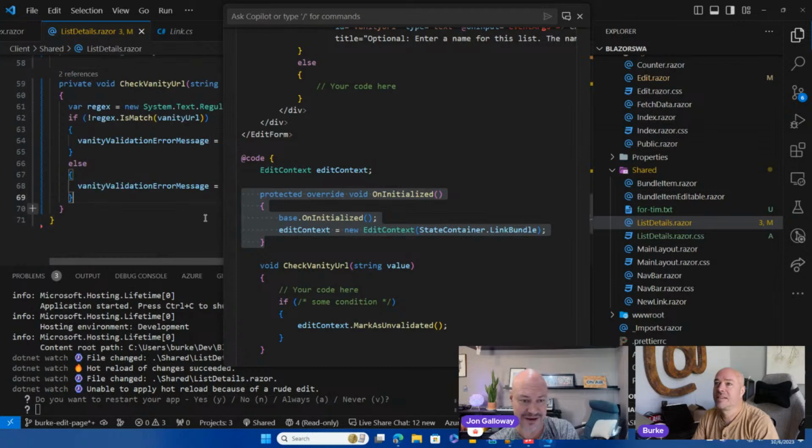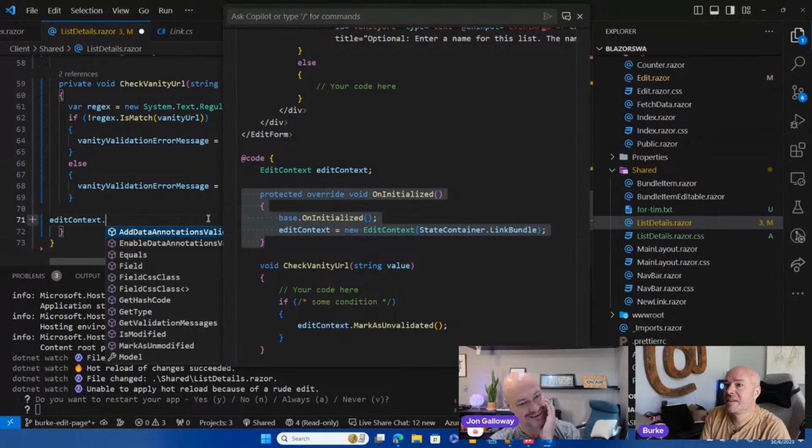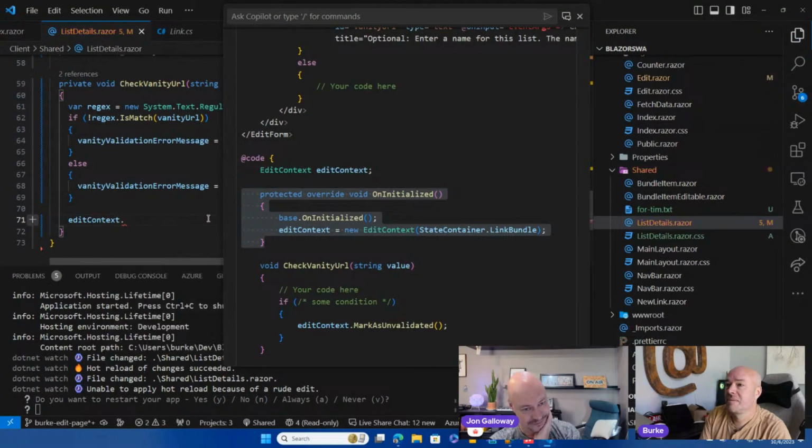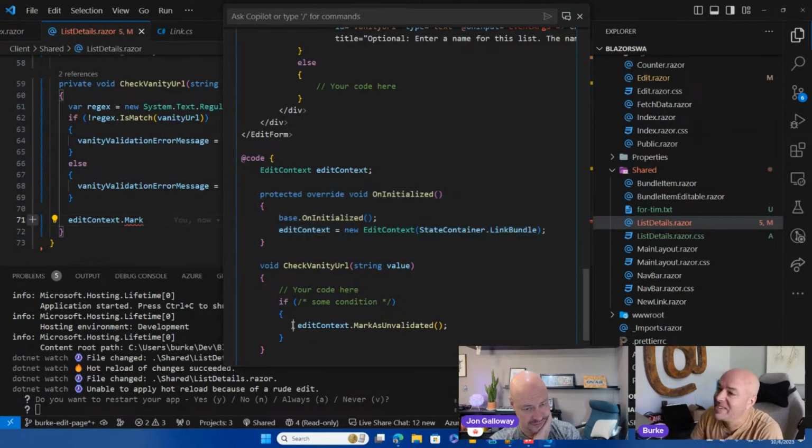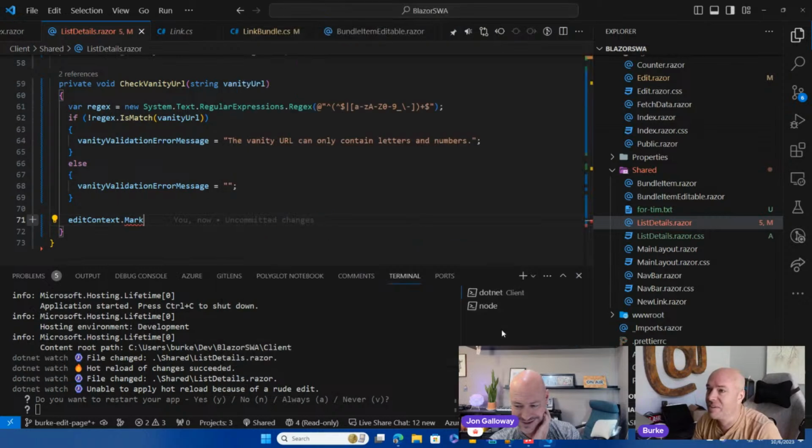I kind of feel like just show a div. Like, mark as unmodified. Yeah, there's no mark as unvalidated. Dude, this is the greatest hallucination in the history of Copilot. Yeah. It's not even a word.